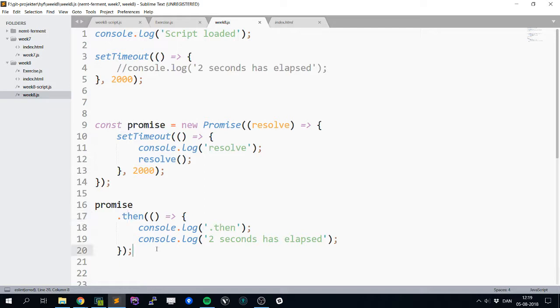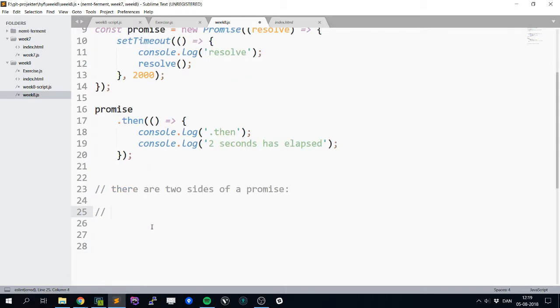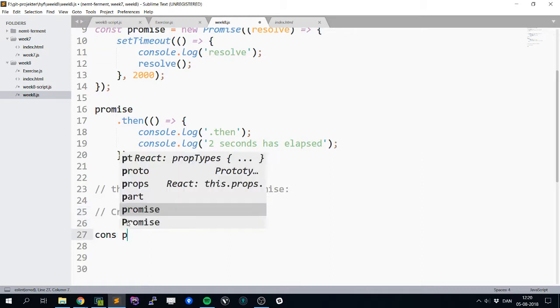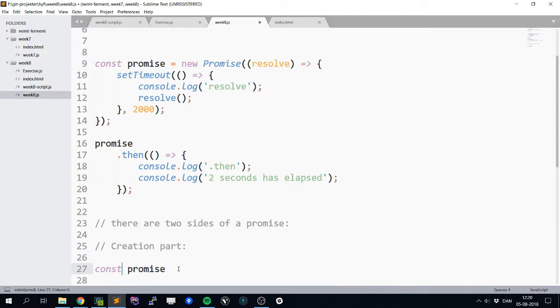Okay, so let's try and do this a bit more strictly. There are two sides of a promise. It's kind of like this. We have the creation part, and the creation part looks like this: const promise. Promise what? Oh, thank you very much. const promise1. It's a great name.